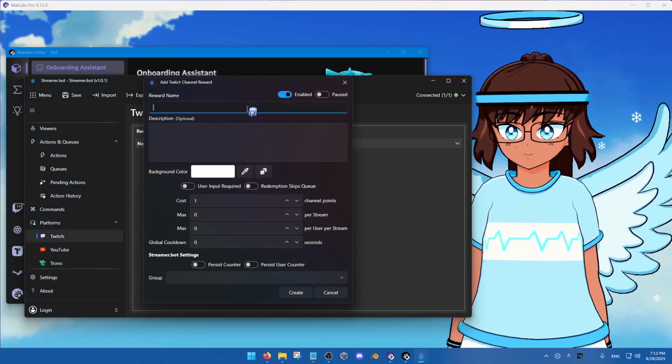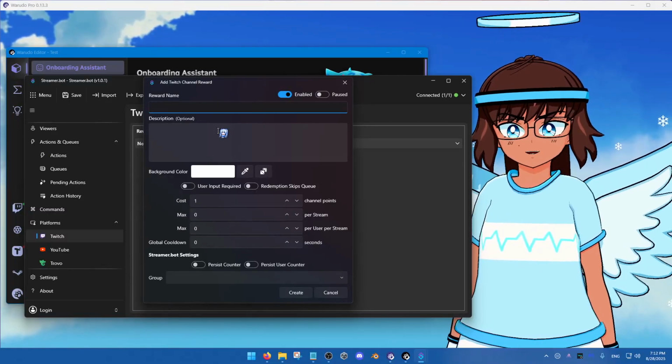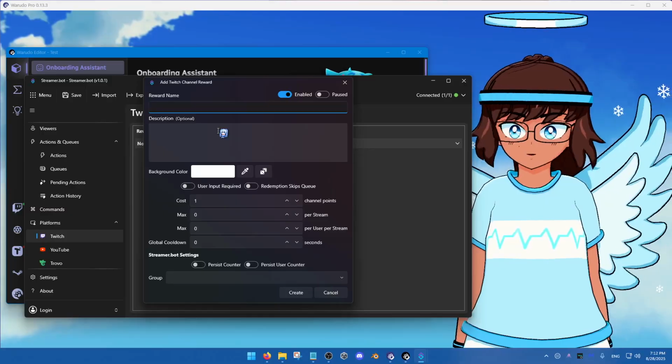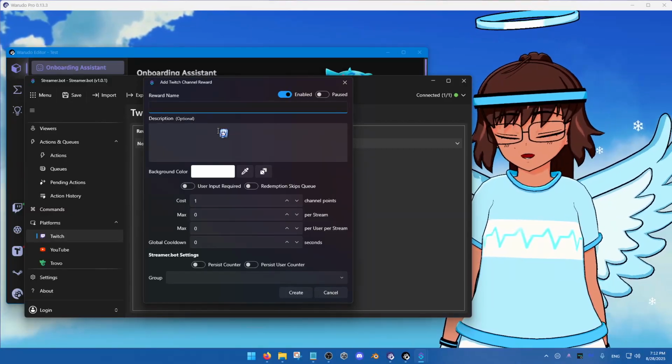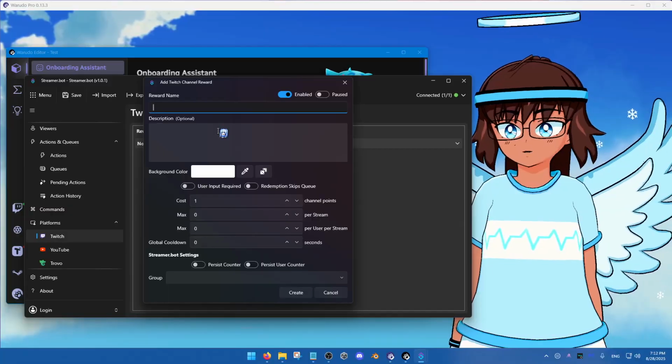This is the channel point that, assuming you're an affiliate or partner. If you're not an affiliate or partner, I don't believe you'll be able to access channel point redeems. It might change, but just heads up, from what I know, it's for affiliates and partners.